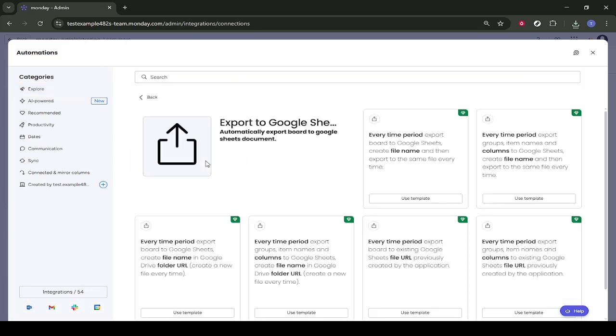From the results, locate the app called Export to Google Sheets and click on it. If there's another search bar inside the app page, type the highlighted term again to refine the view if needed. Once you're on the app details page, click on Try It Now. This will start the installation or setup process for your account.